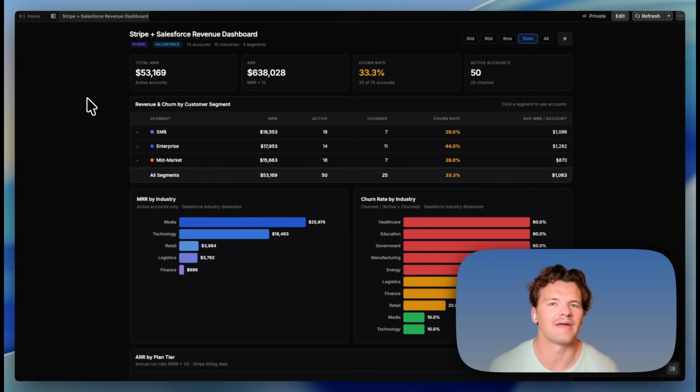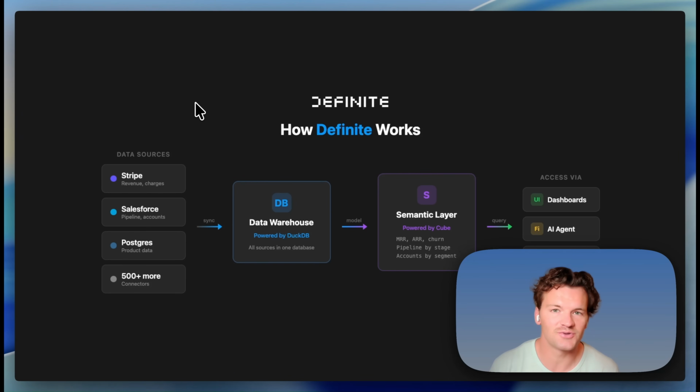Today I'm going to show you how to manage your entire data platform using an MCP server. And the tool that makes it possible is called Definite. You connect your data sources, it syncs everything into a hosted data warehouse, and it has a semantic layer so that your metrics stay consistent. And of course, a visualization layer for dashboards and reporting.